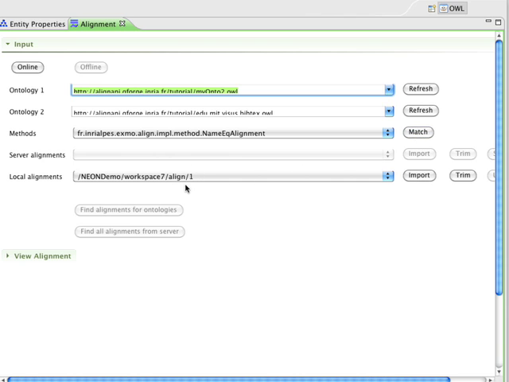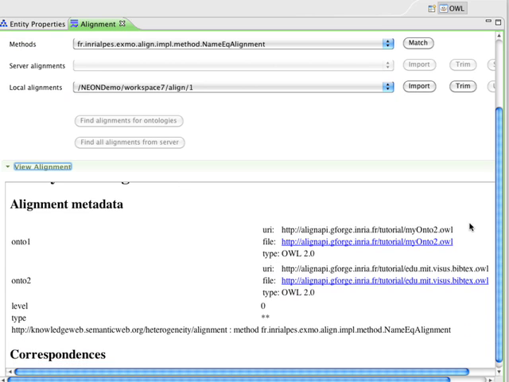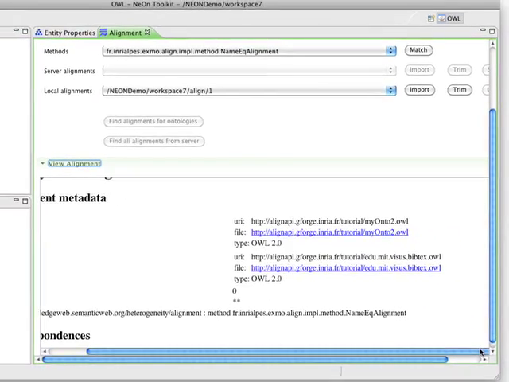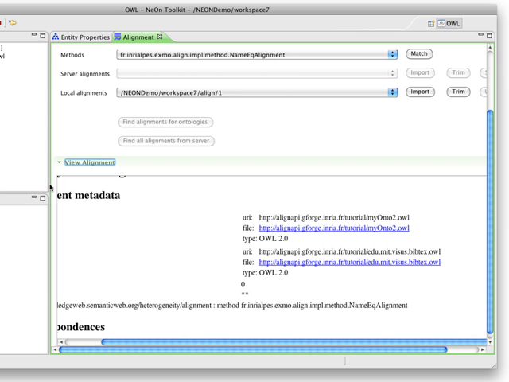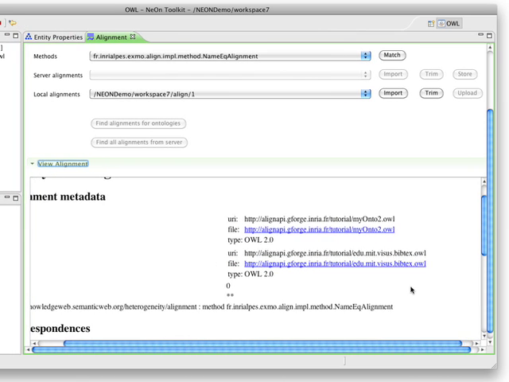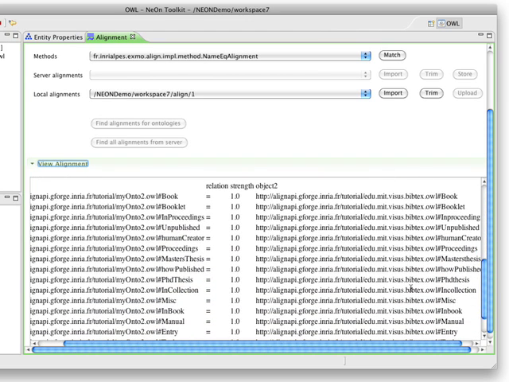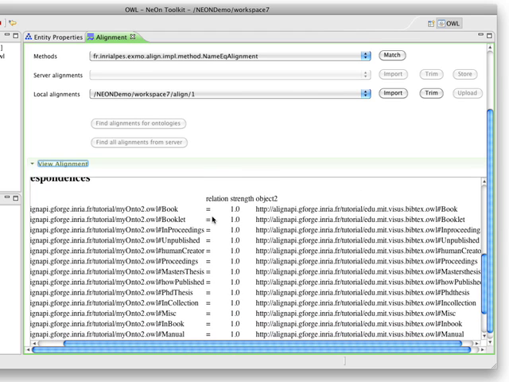This generates an alignment. Here we have number 1, which we can now view in more detail by opening View Alignment in the lower part of the interface. This is an alignment between two ontologies that have been loaded. We can see some metadata about the two ontologies, namely the two ontologies which have been matched and the method that has been used in order to achieve this.